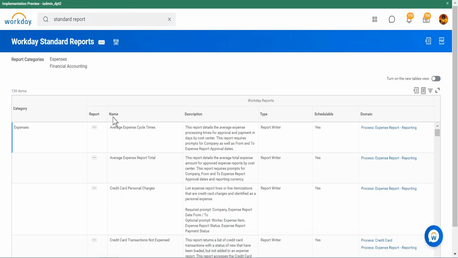So this is also very good. Under the expenses category, you can see the report name. You can see, report writer primarily means you can copy this report definition and tweak it as per your need. Had it been an espresso report, you would not have been able to copy the definition. All you can do is view the output of the report, nothing else can be done. So that's the difference between a report writer and an espresso report in Workday. This will tell you whether this report is a report writer or an espresso report.